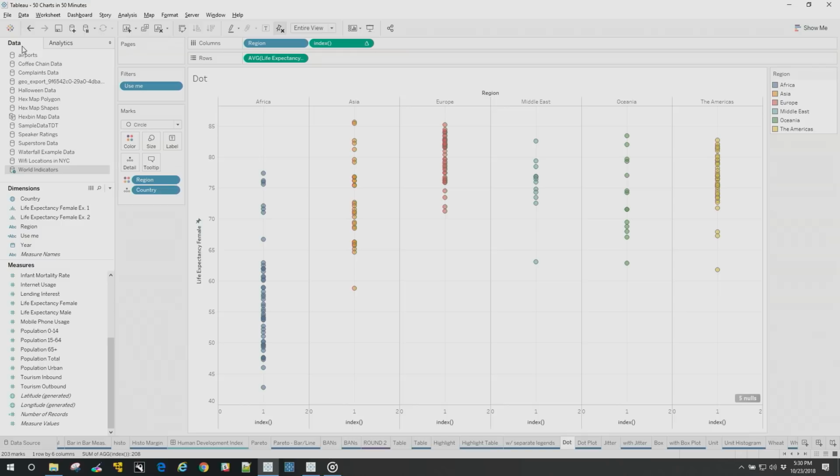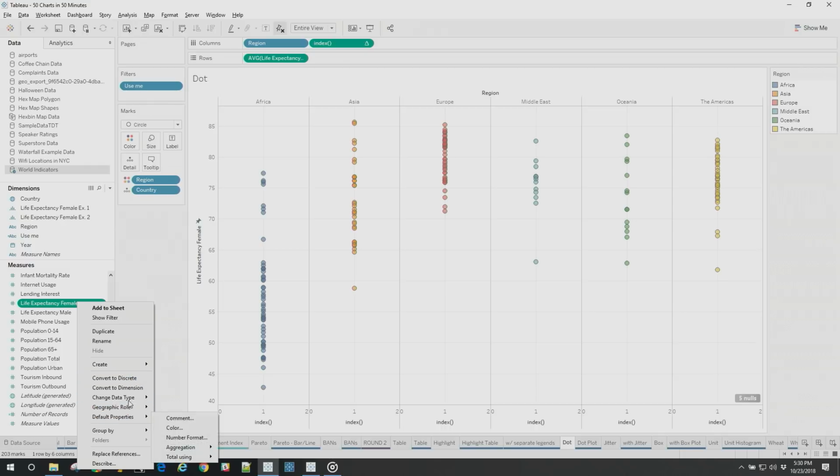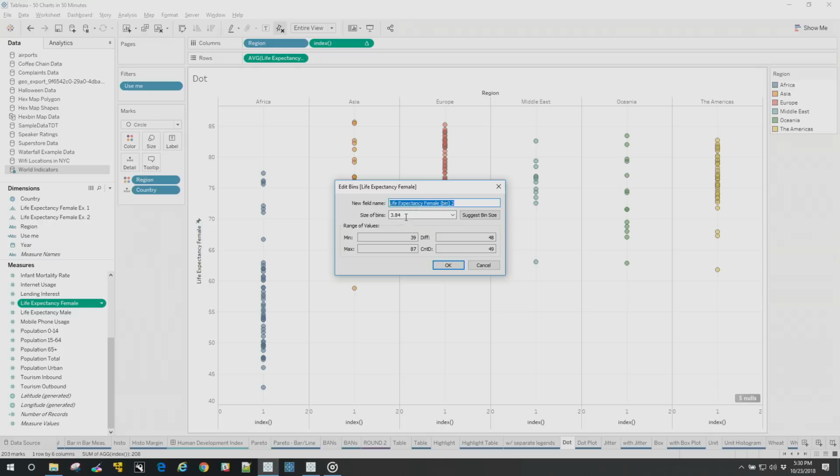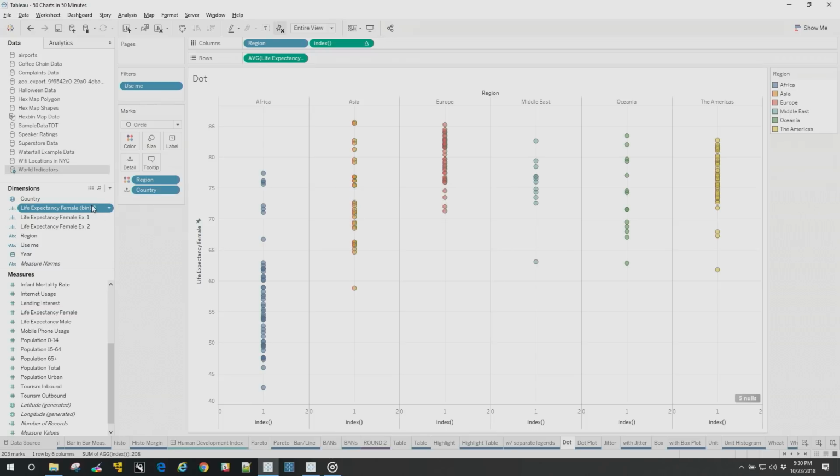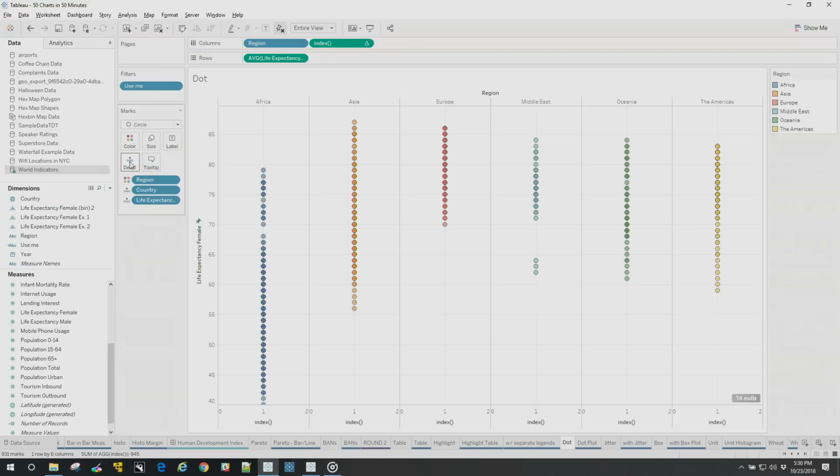The next thing I'm going to do is take life expectancy and I'm going to bin it in some bin. Doesn't matter what size, but I'm going to bin it and create some different chart types with that. So let's start with a bin of 1. So there's life expectancy bins of 1, this new field that I have binned. I'm going to take that life expectancy and I'm going to put it on my details. That didn't work. On my details, please.